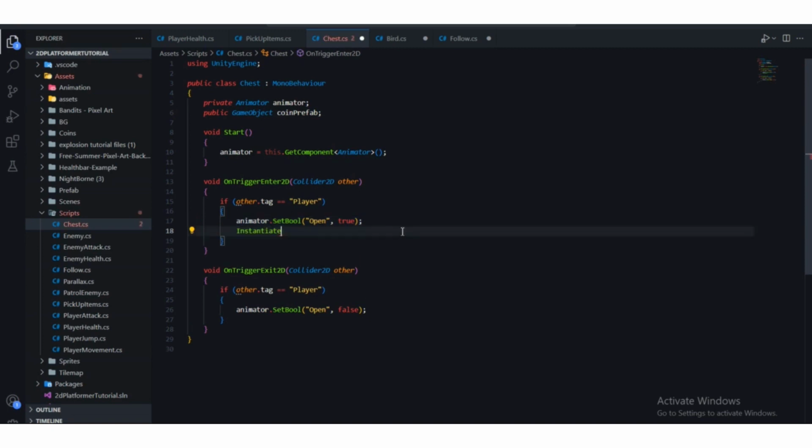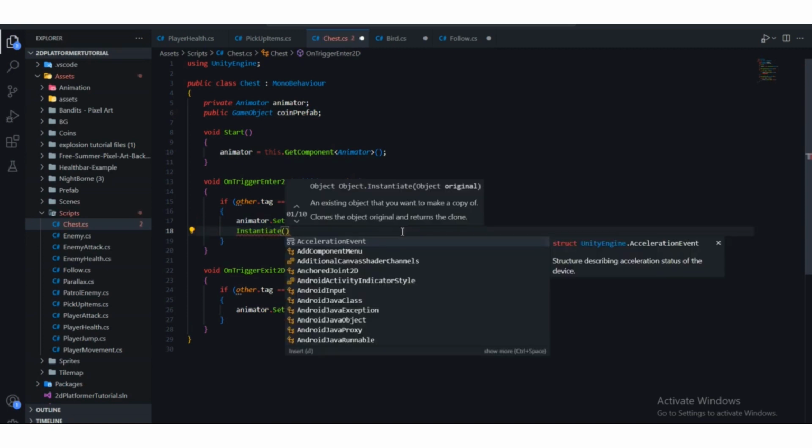We use this function Instantiate. This function will take as a first argument the game object you want to instantiate, so basically the coin prefab or the coin game object. The second parameter takes the position from where you want to instantiate. We're gonna instantiate from our chest. And the third parameter takes the rotation. So we're gonna pass Quaternion.identity. Basically it means no rotation.